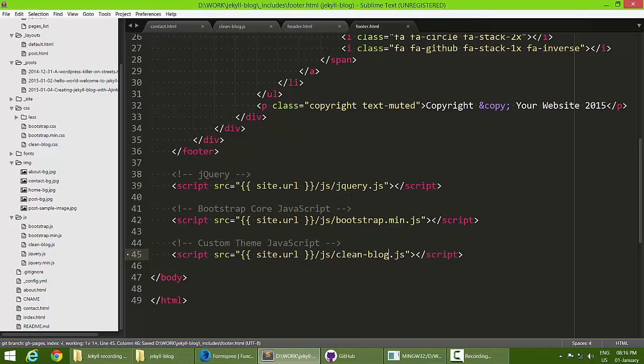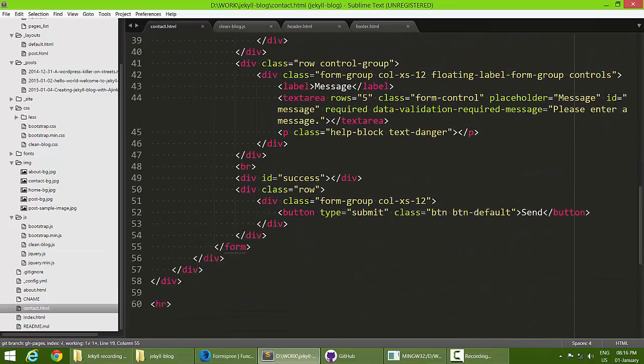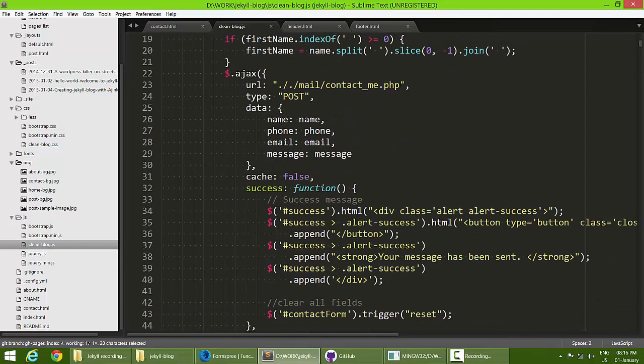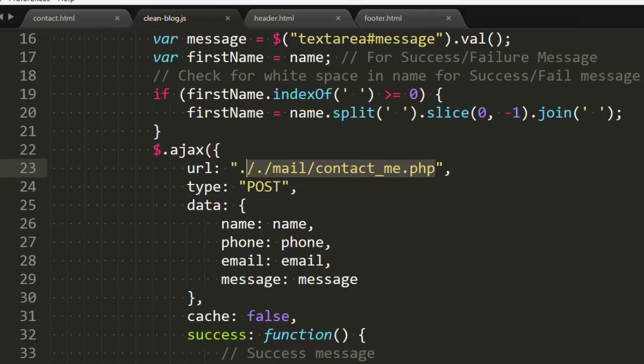Okay, and since we are here, let's use the jQuery minified version, which is good for performance, and let's go to the clean-block.js JavaScript. If you look over here, as soon as you click on the submit button, or if you submit the form, you're going to send an Ajax request to the contact me.php file. Whereas we cannot upload any contact me.php files, so we are going to replace this URL with FormSpree.